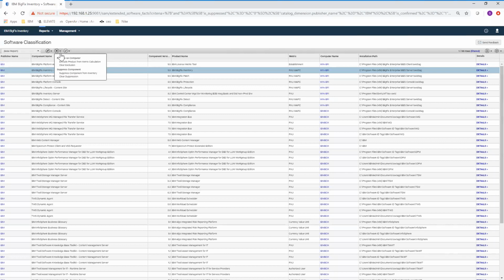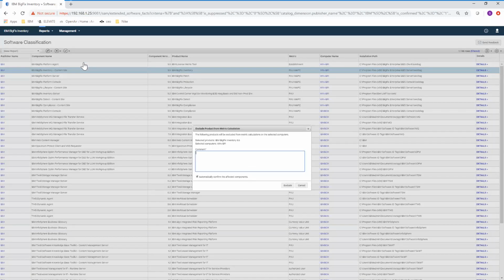Now, I didn't mention the exclusion. So to exclude it, let's say this line right here is a DR box, right? And I know it's a cold standby DR machine. I can go in here and click exclude product from metric calculation. So saying I do not want ILMT to count this as a licensable instance. I can go in here and exclude it. It says, what's the comment that you want to exclude on there?